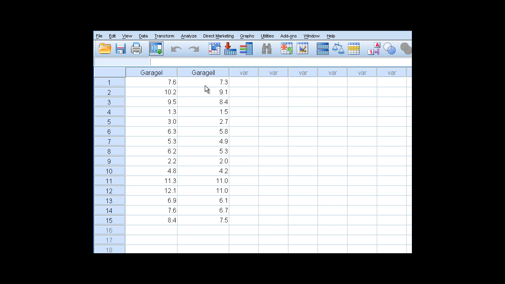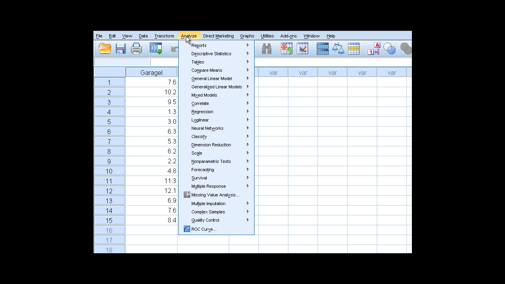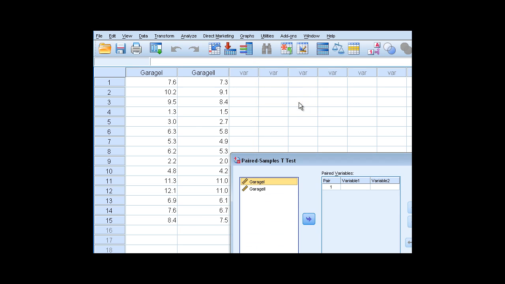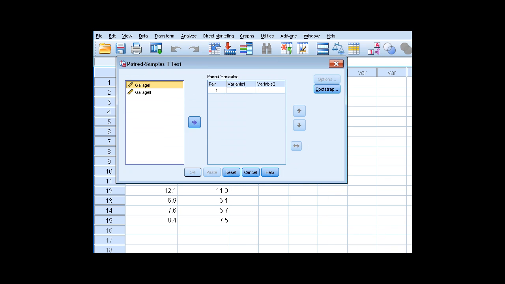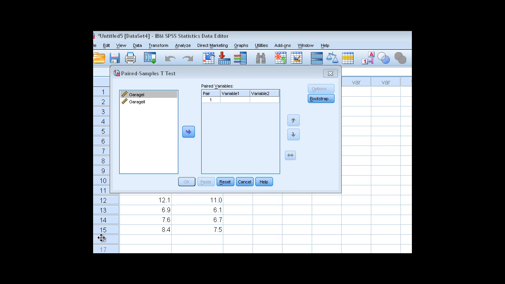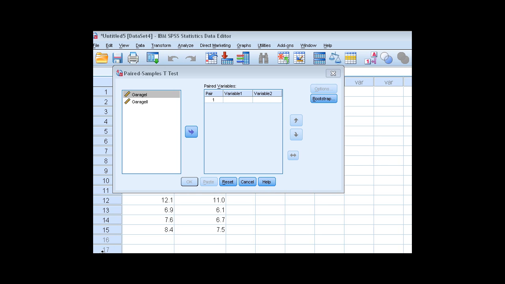So when I want to do a matched pair, I go to Analyze, and then I go to Compare Means, and then I go to Paired Sample t-test. Alright, and then I put the first variable into the variable 1 box, and the second, the paired one, into the variable 2 box. If I wanted to change the confidence level, I can go to Options. Otherwise, I just click OK.